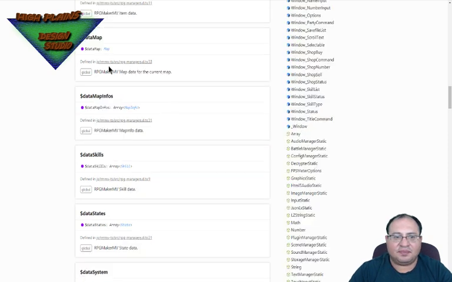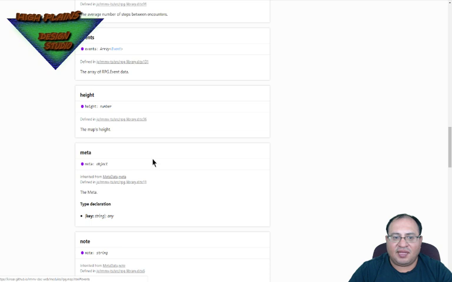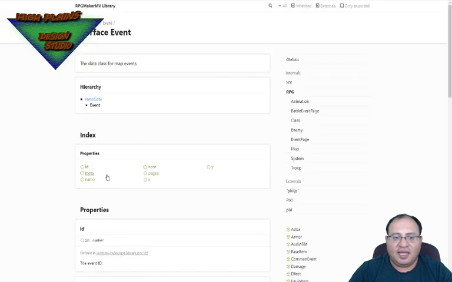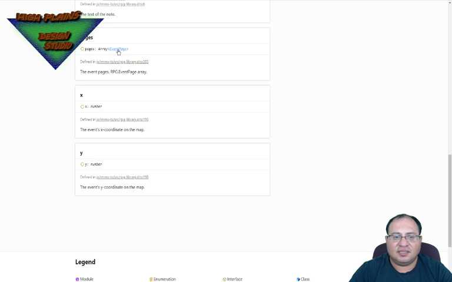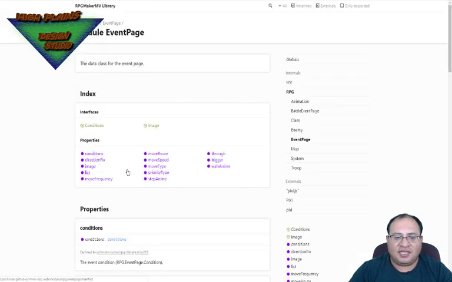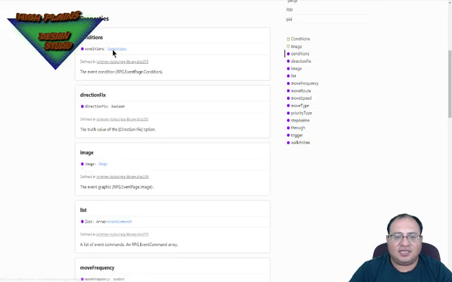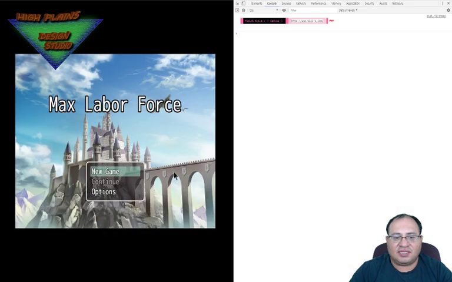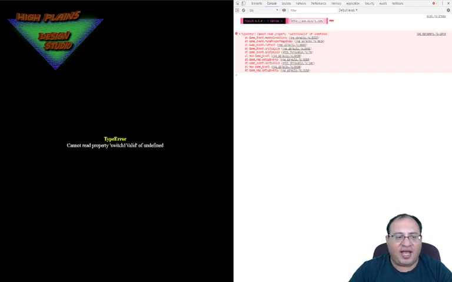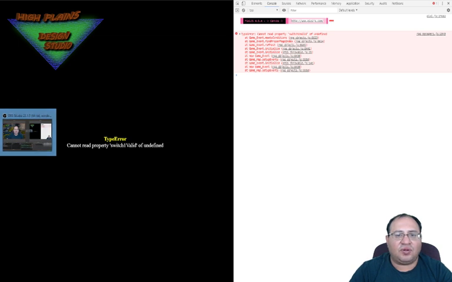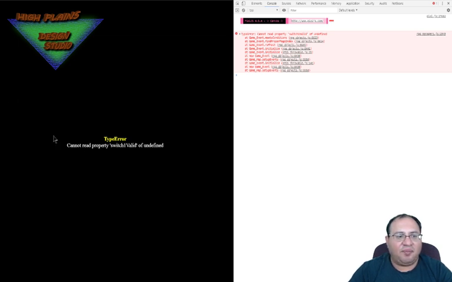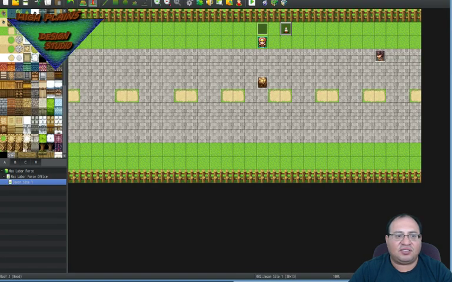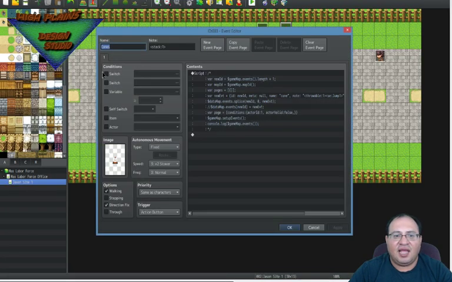data map, and we got a map. We got the events. We got an event, and we've got pages, event page, conditions, and it's telling me conditions needs conditions. I got actor ID and actor valid. It tells me switch one valid. So what is it telling me? What's crashing in? Switch one valid. So let's go ahead and do switch one valid and put it false because we don't need switch one valid. I don't want switch one valid.